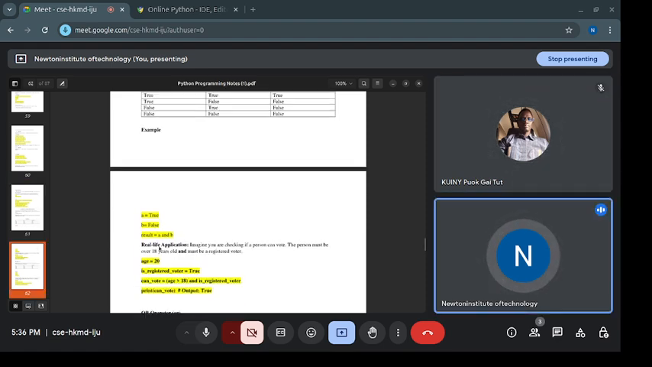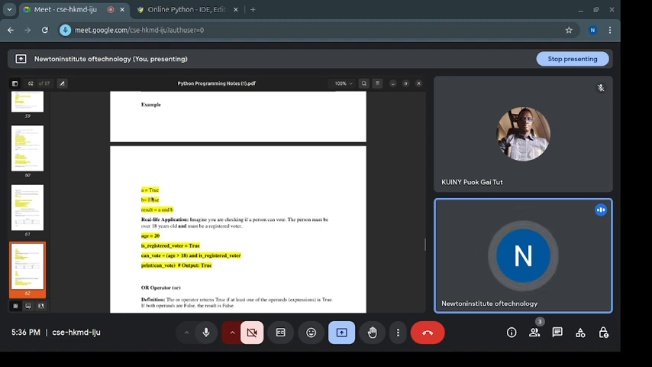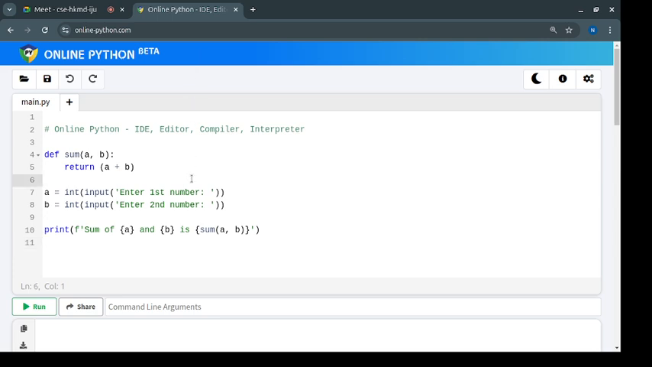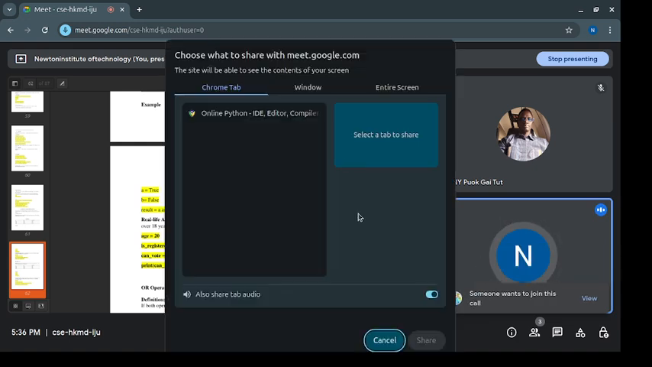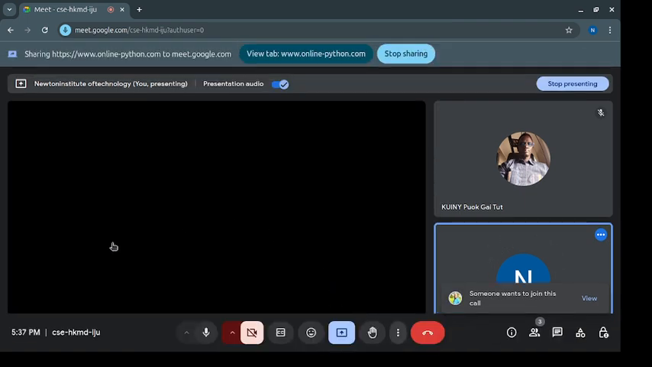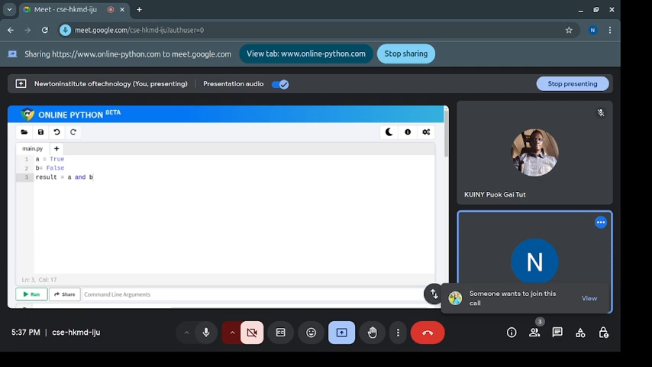So, for example, we have a code here that we can actually run. We have A is true and B is false. Let me try to run this code for you. Let me present this one as well. Yes, we have the online Python there, and then we have the first value being true and the second one being true. So the result is A and B. Now, what do you think will be the result if I click run?